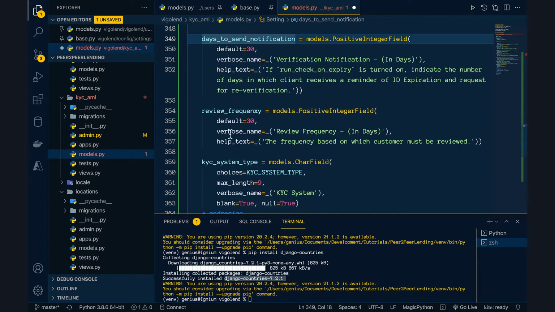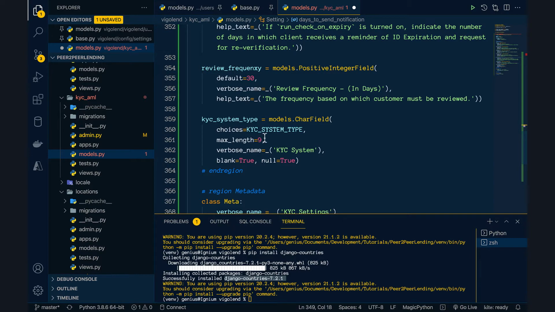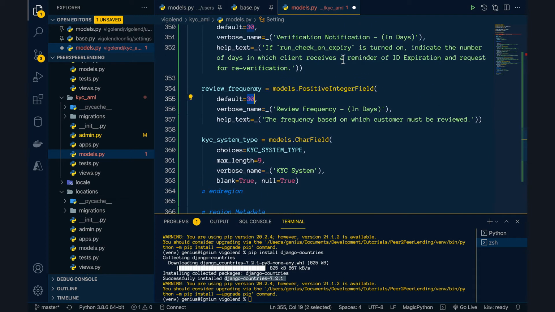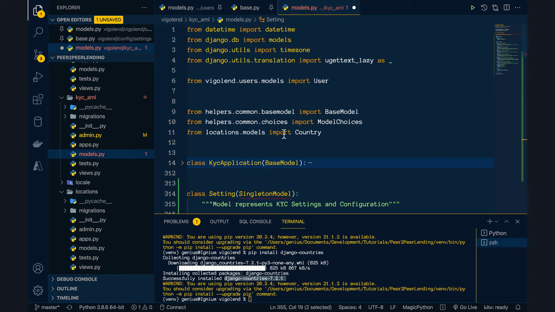to update their ID. And review frequency. How frequent should the staff verify, like audit, an account? By default it is 30 days, and the KYC system has already been talked about. So this is what we have for our KYC verification settings, which in any case, clients usually have to go through. And when you have the settings, the administrator also has the ability to regulate how the entire system works.